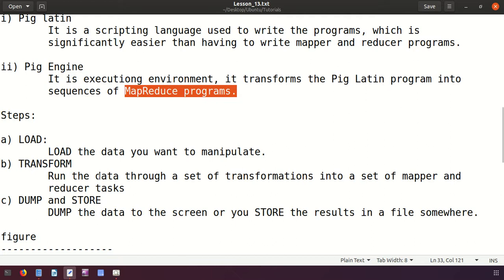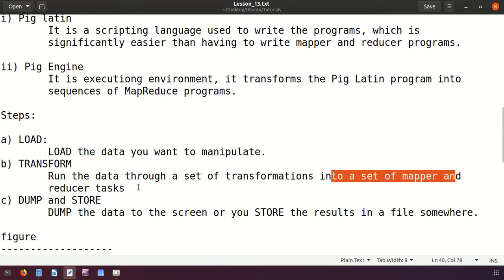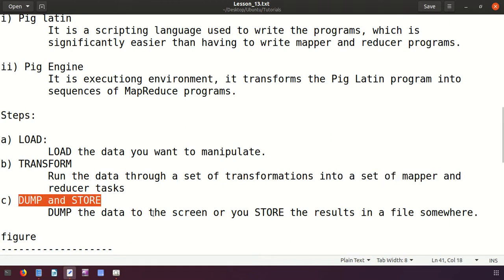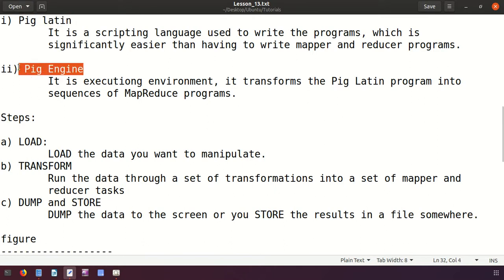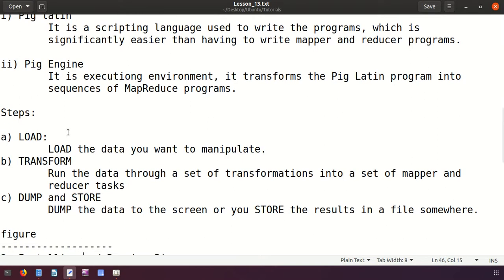It is nothing but running the data through a set of transformations into a set of mapper and reducer tasks. And then the last step is dump and store. It means dump the data to the screen, or store the results in a file where you want. So first we load the data which we want to manipulate, then it is transformed into MapReduce programs, and then we can store the data or display the data. These are the three steps, and these are the two major parts of Pig Latin: the language and the execution environment. Now through the figure you can better understand.